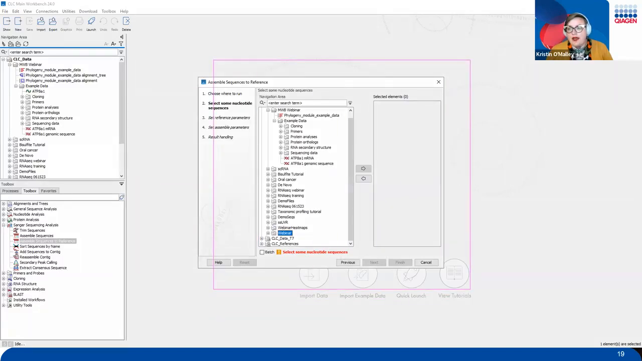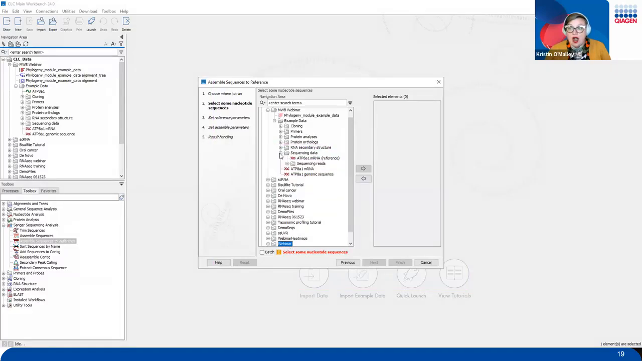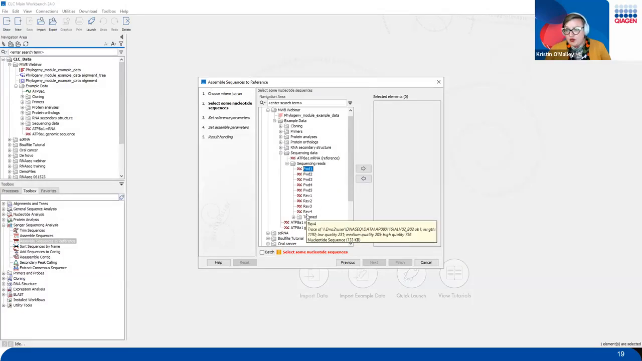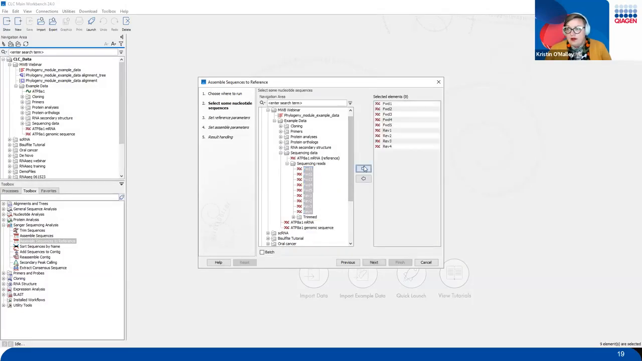We're going to grab the sequences that we want to assemble here. So in this case, I'm going to grab those raw sequences again, so those sequencing reads that have not been trimmed. Pop them into our selected elements window. Once I'm satisfied with that, I'll go ahead and click on that Next button.